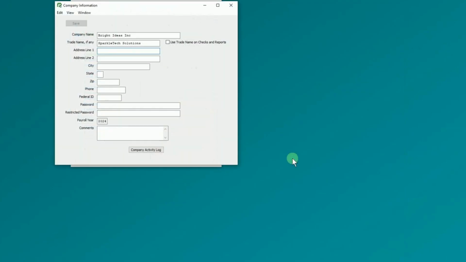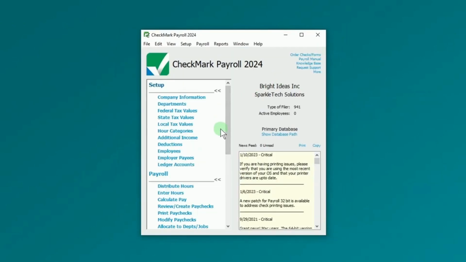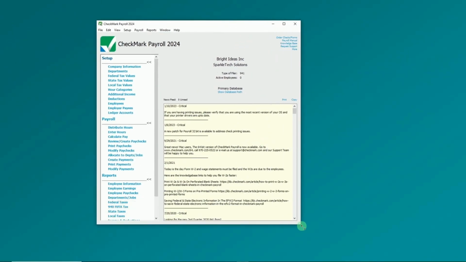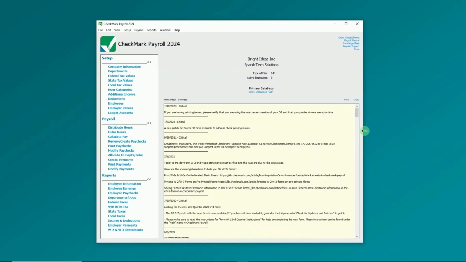The first thing you'll see is the company information window. Enter your company's contact information, including the address, phone number and federal ID in the company information window and click Save. You can always go back and modify the information if you need to. Now that you have access to the whole command center, you're ready to set everything up. The command center is divided into 3 sections: Setup, Payroll, and Reports. Now, let's focus on the setup.